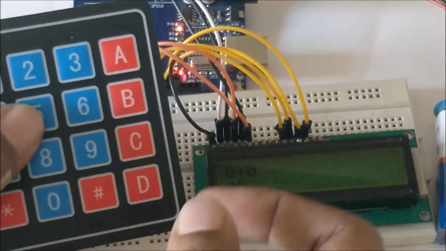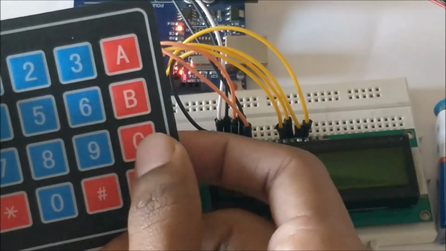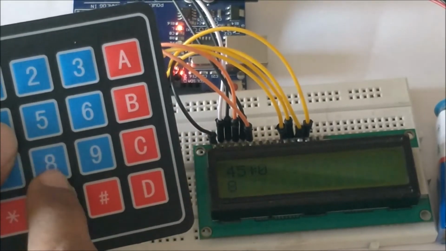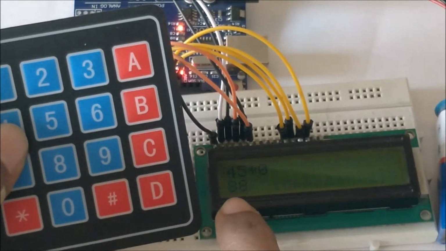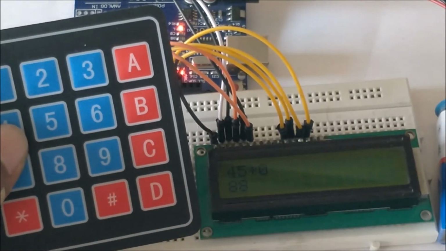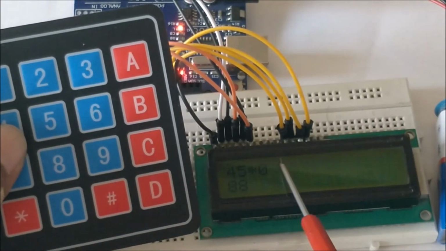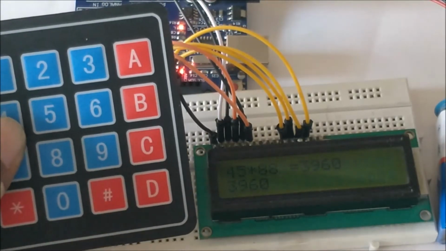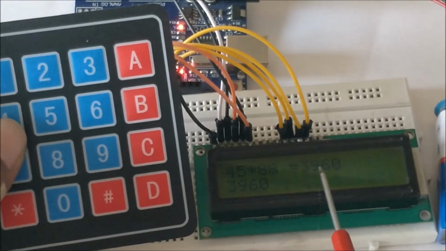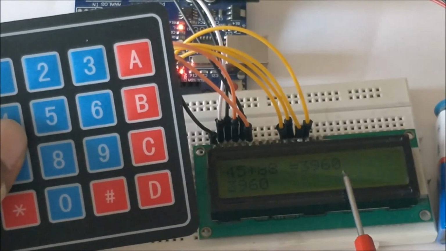Now let's do some other. 45 multiplied with 88. You can see that whatever I type is being displayed on the second row and the actual result displays in the first row. So let me press the equal to symbol. So we have 45 into 88 is equal to 3960.